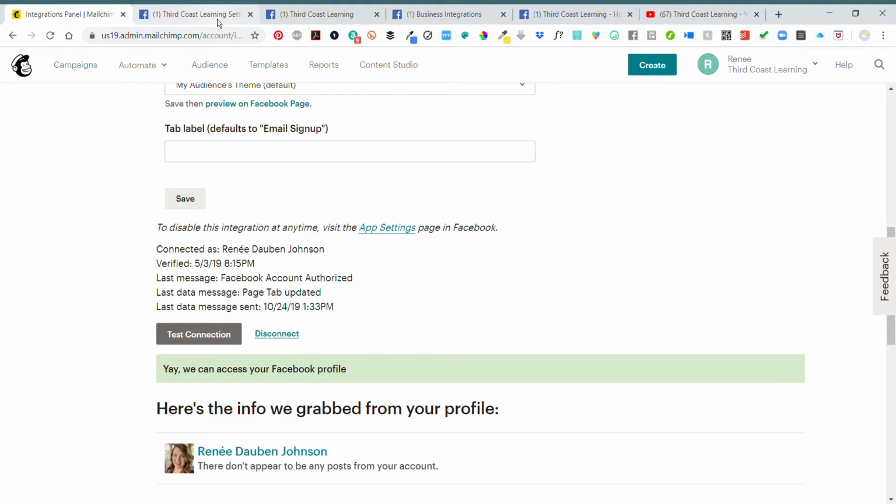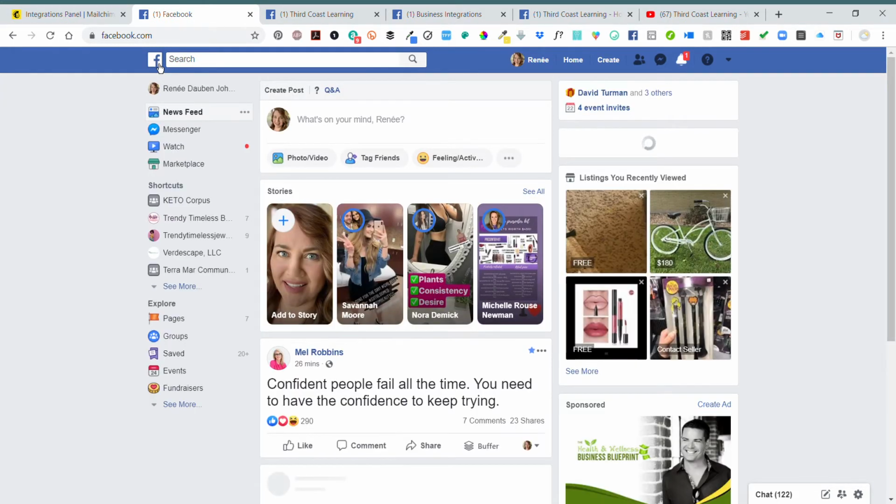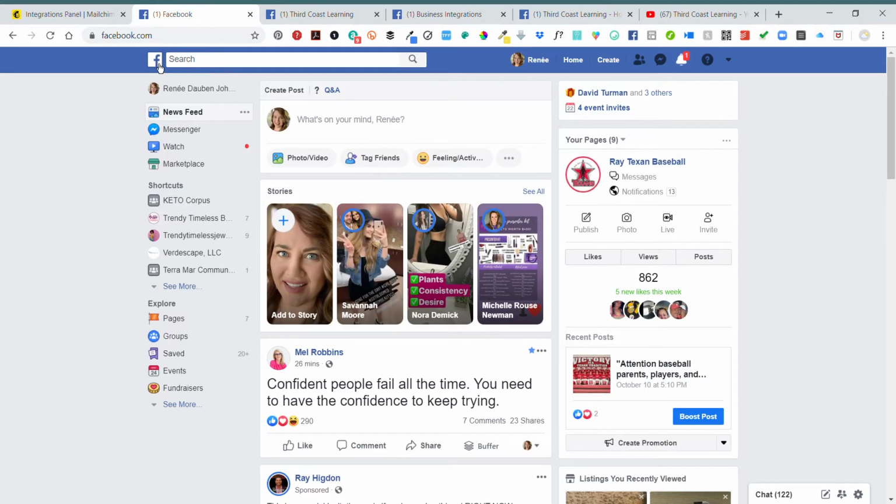So I'm going to show you another area of Facebook where some settings occur, and this is different from your page settings. In order to show you how we get to this next area, and again, you may not even need to worry about this if your integration connects without fail. I wouldn't even worry about this, but just as a little bit of a side note and just in case, I want to show you this.